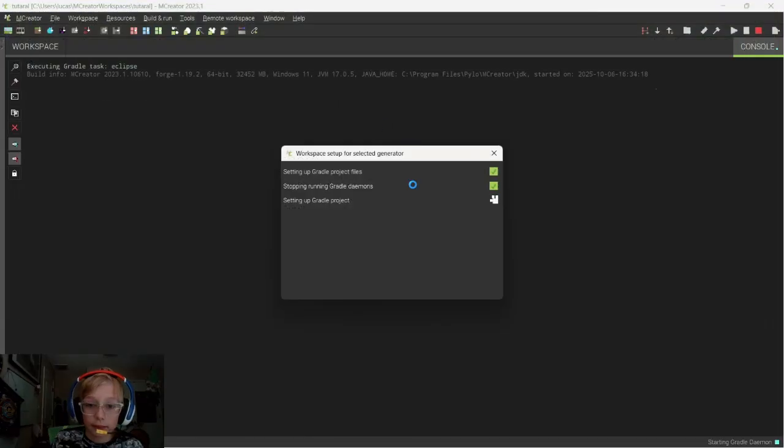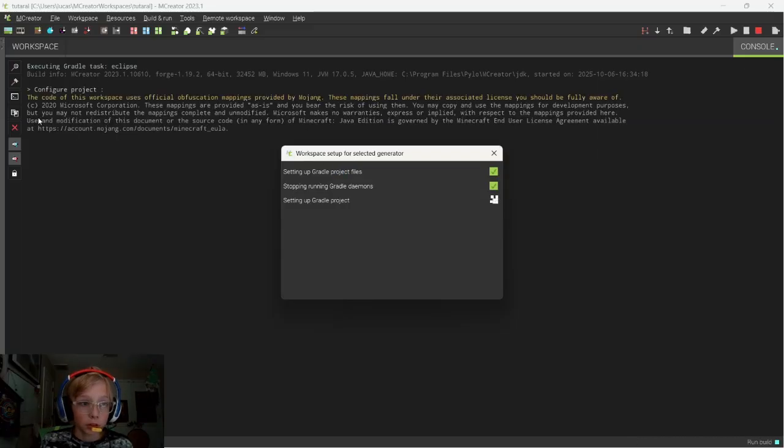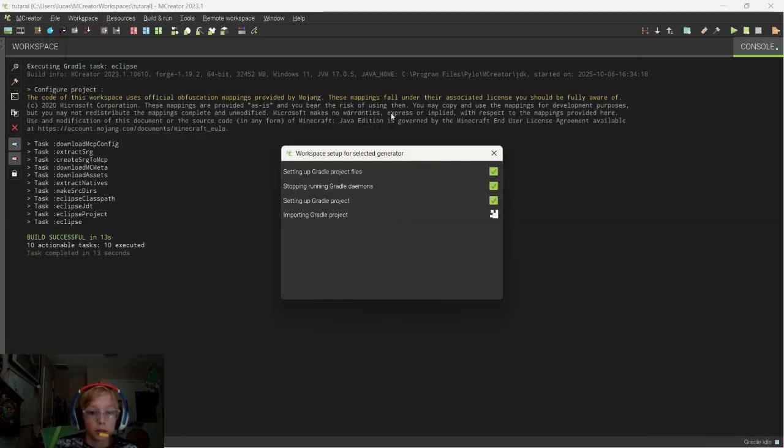You want to exit that, and then you will have to wait for it to do all of its setting up. Then you'll be good to go. Just wait for a little bit, and it'll be good.